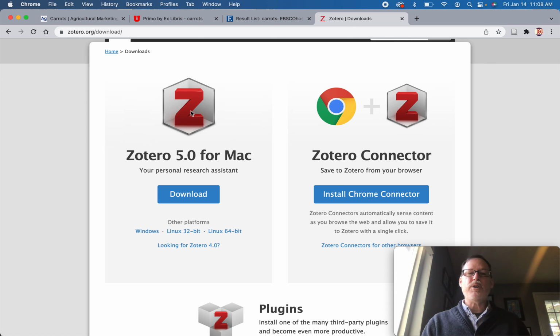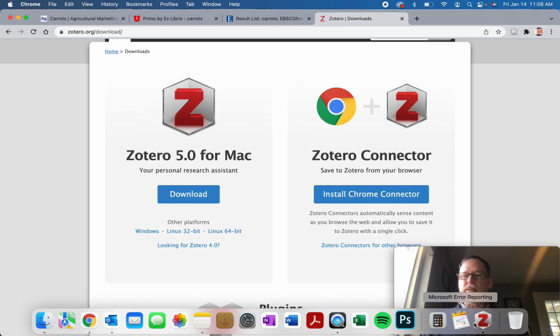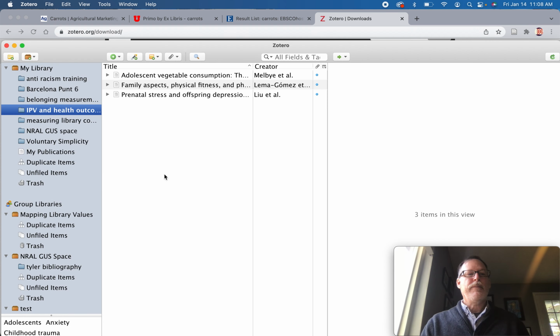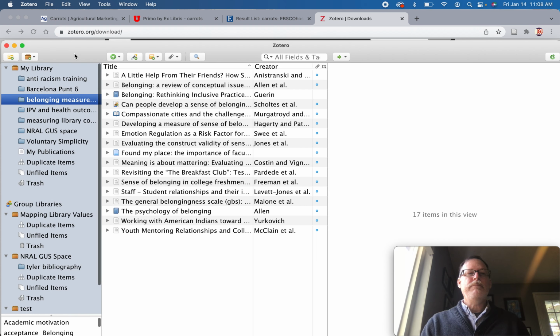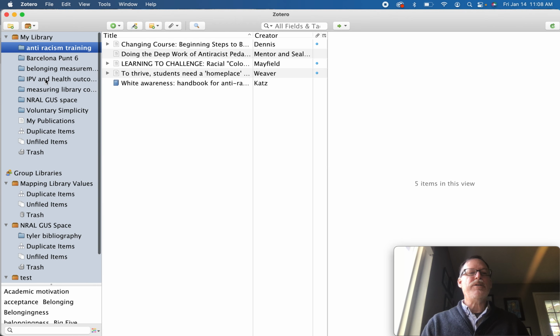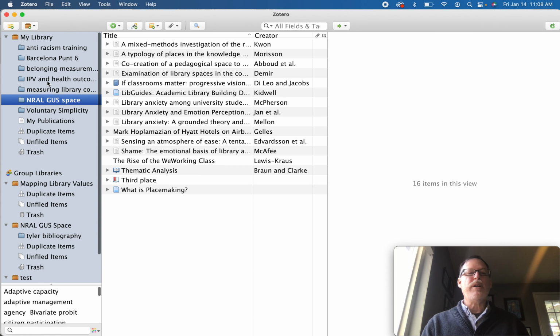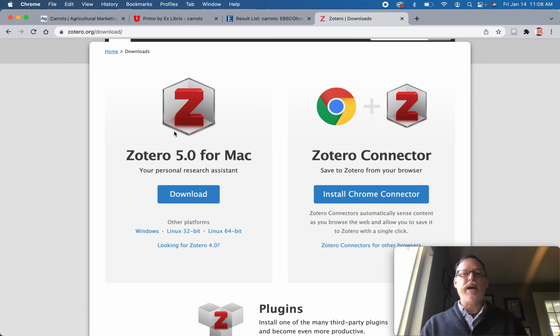The one that sits on your computer looks like this. There's just a whole bunch of citations that I'll show you how to use in just a moment. But that's the client side. It's on the computer side. The second thing you need is the Zotero connector. That's what this little thing right here is.